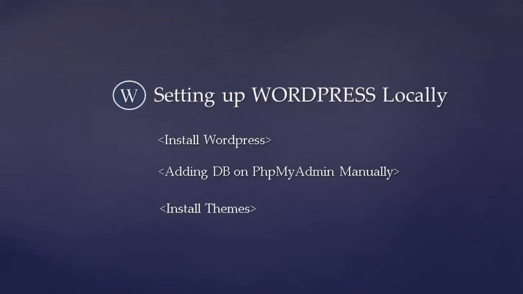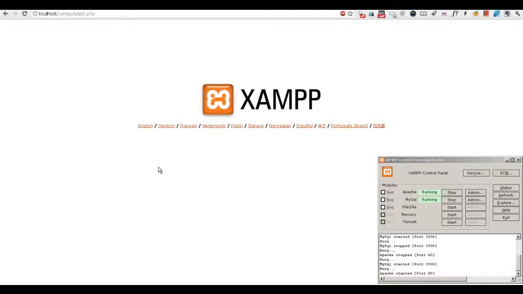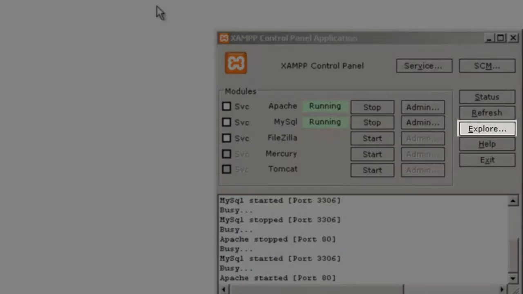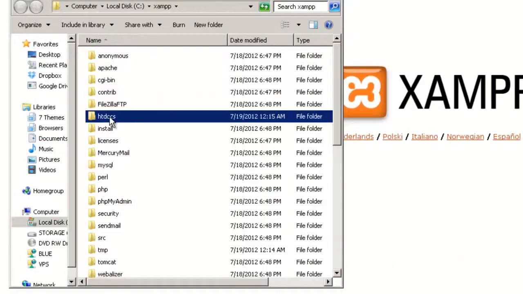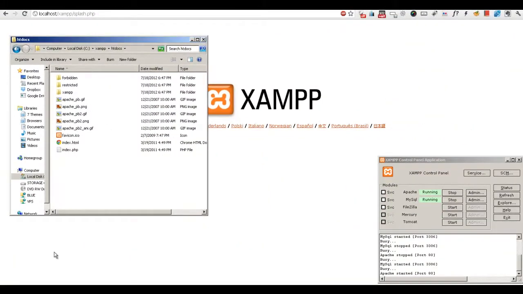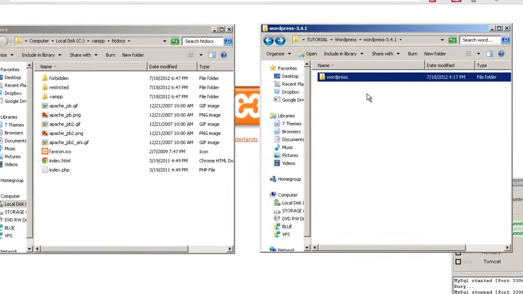Okay, now setting up WordPress locally. This is a very tricky part in installing WordPress. First, what you're going to do is install or set up the database first on PHPMyAdmin manually. But first, let's locate our WordPress htdocs files. This is where we're gonna install our WordPress. Click Explore. Now click htdocs, and this is where we're gonna install our WordPress.